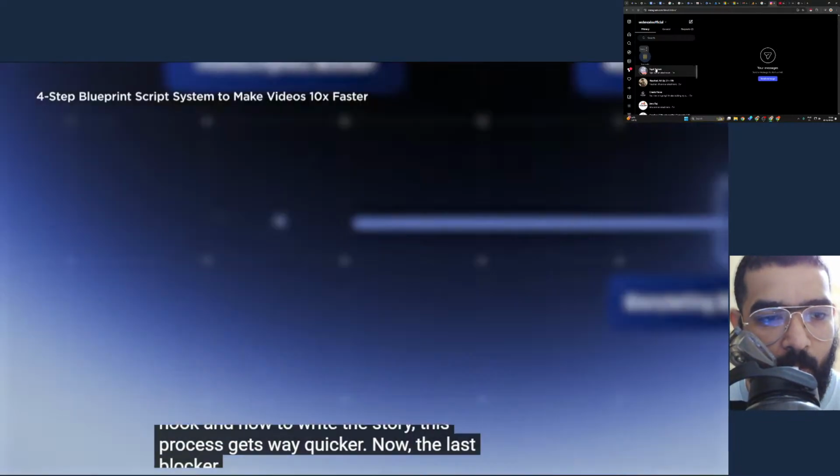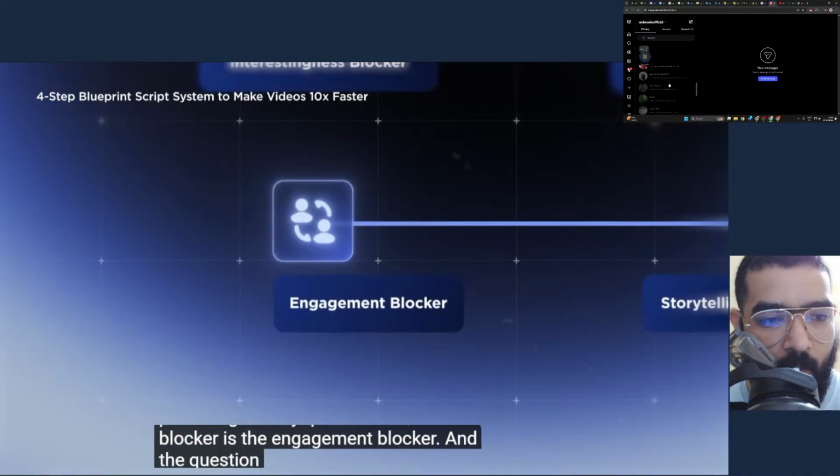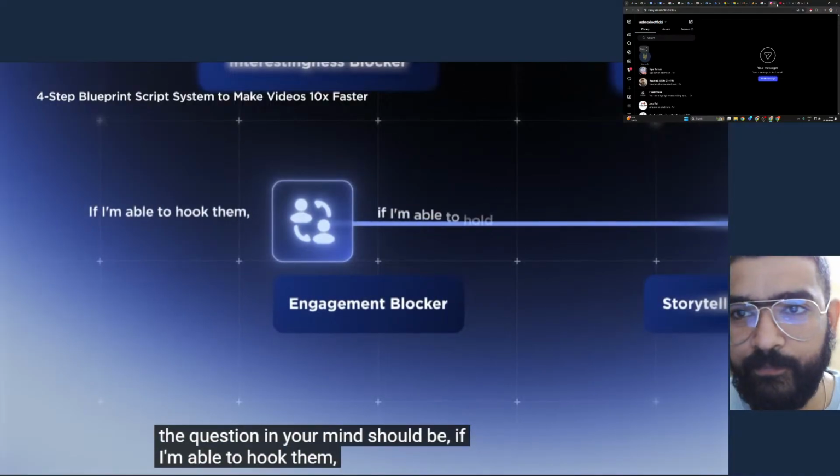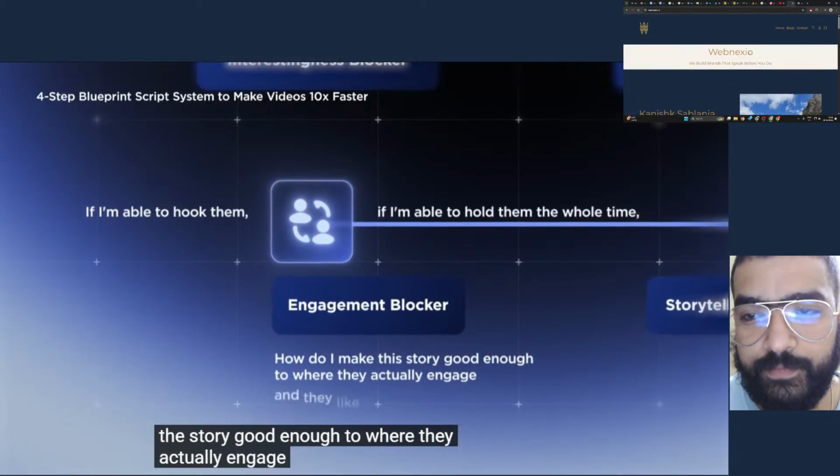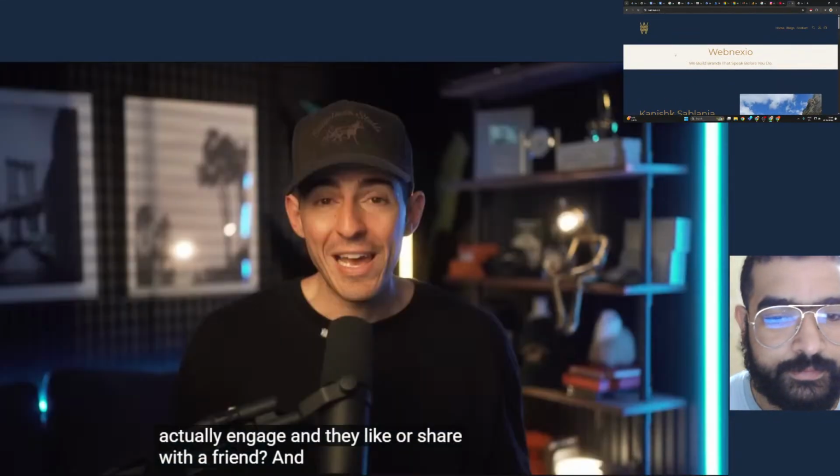Now, the last blocker is the engagement blocker. And the question in your mind should be, if I'm able to hook them, if I'm able to hold them the whole time, how do I make this story good enough to where they actually engage and they like or share with a friend? And I'll give you this one super fast.